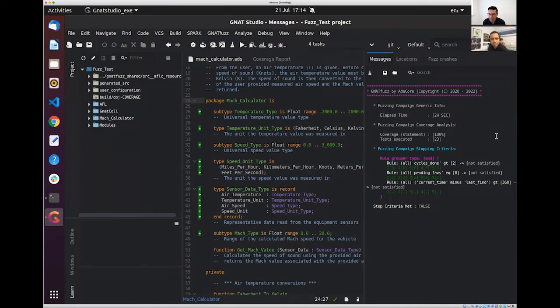So the output here is telling us that we've been executing for approximately 27 seconds, including all that build time, and we've already hit 100% statement coverage, which isn't too surprising because the starting corpus that we provided got us most of the way, albeit that we didn't deal with all the units of measurement. So there have been extra paths that the fuzzer has found. And down here, it shows us our stopping criteria. This is the default one, and whether those rules have been satisfied or not. When they've all been satisfied, the campaign will stop.